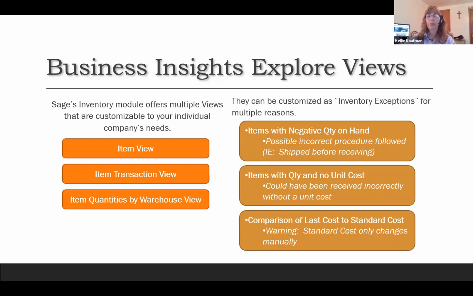We have previously customized these for several clients: one called items with negative quantities on hand, one for items with quantity and no unit cost, and then we also have a comparison of cost BIE view.